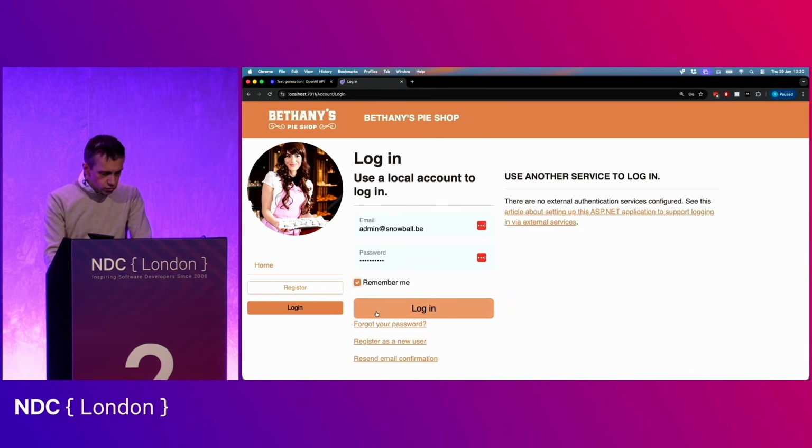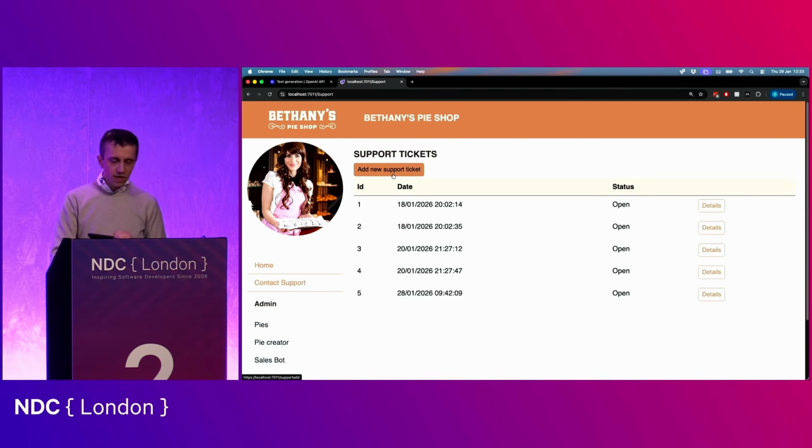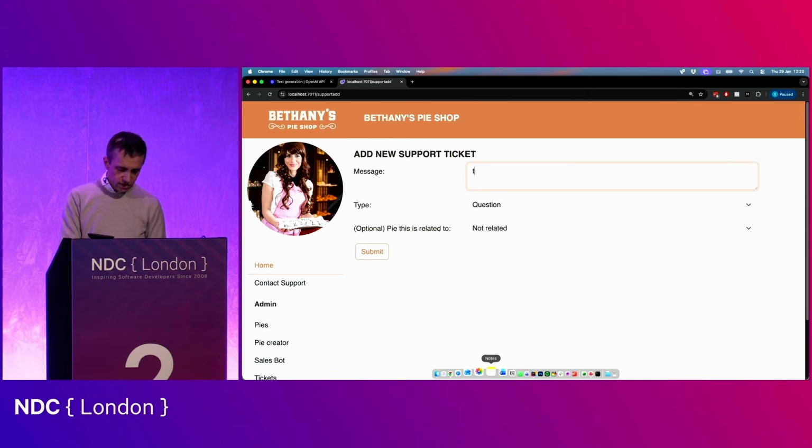Log in. There we go. So first I'm going here. I'm going to create a new ticket. Let's say, well, this cheesecake was the most horrible thing I ever ate. There we go. Pretty negative.